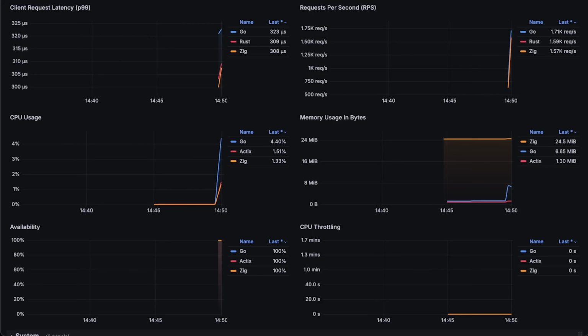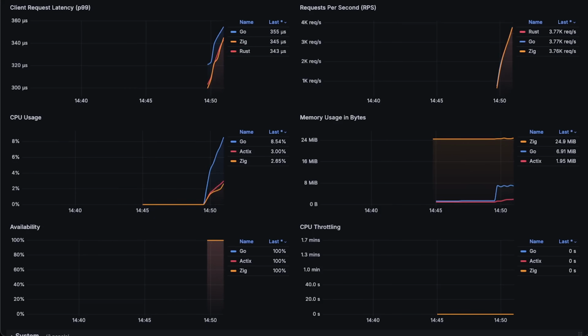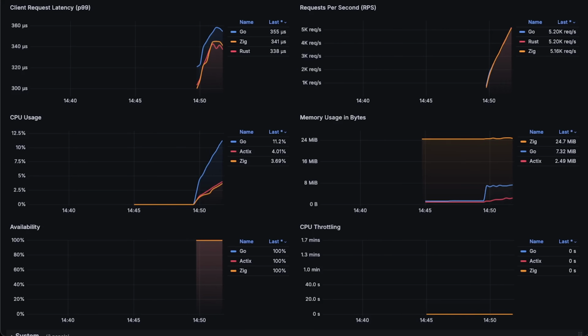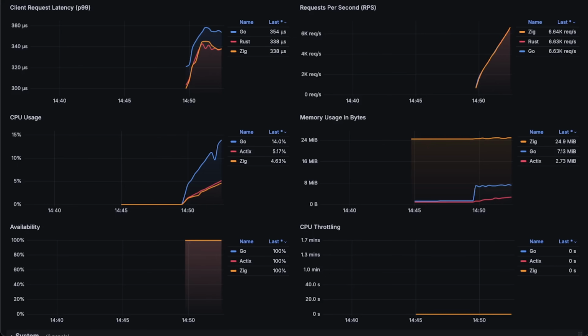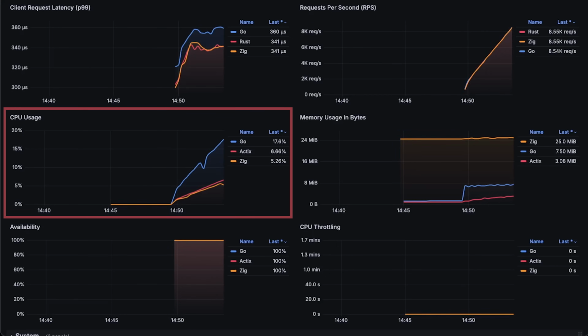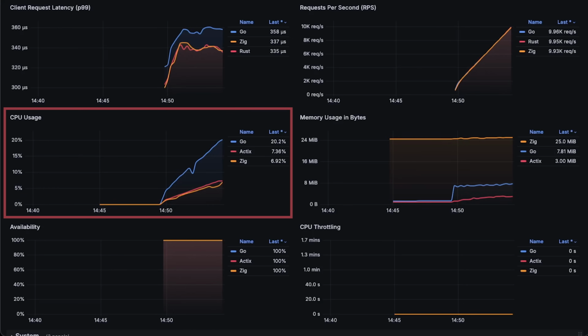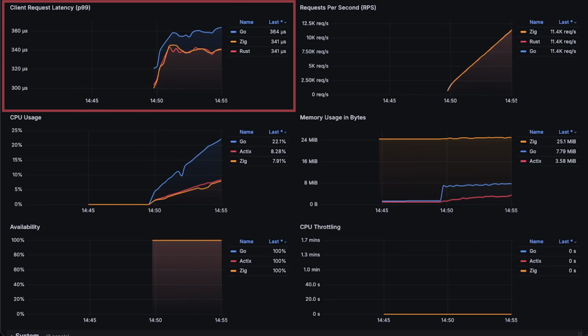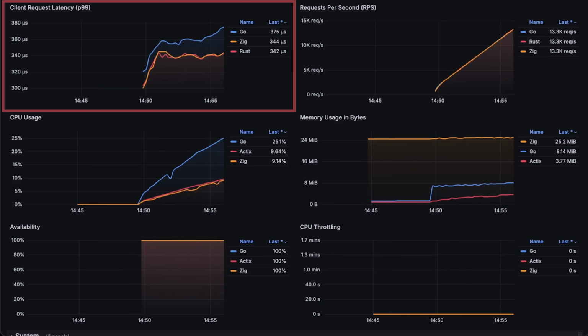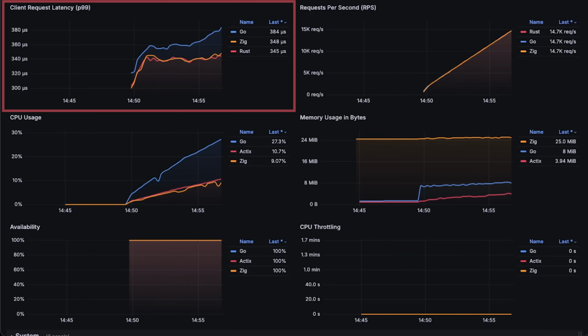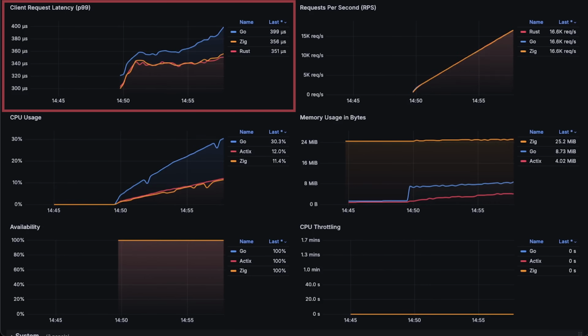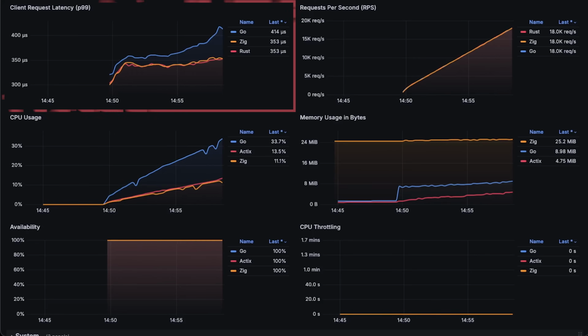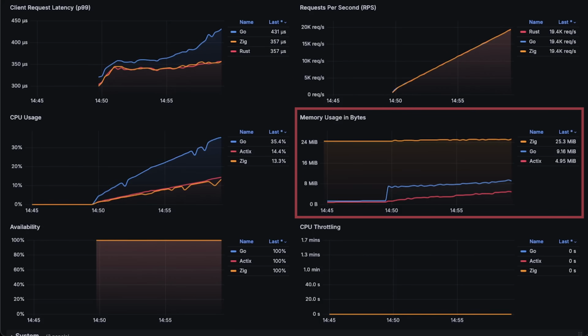Let's deploy the clients. The entire test took around 2 hours, but I have compressed it to just a few minutes. As expected, Golang has higher CPU usage from the start, and its latency is slightly higher than Rust and Zig. On the other hand, Rust and Zig are very close to each other in almost all metrics except memory, but that will change soon.